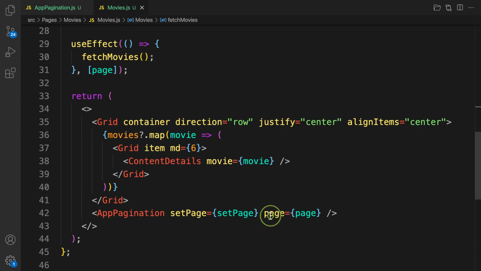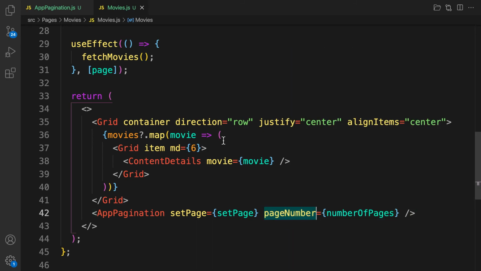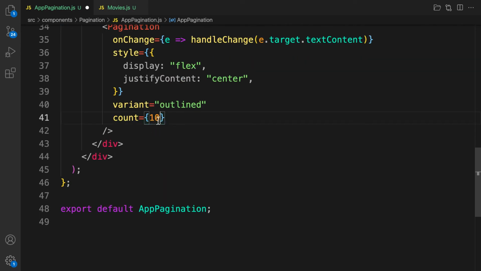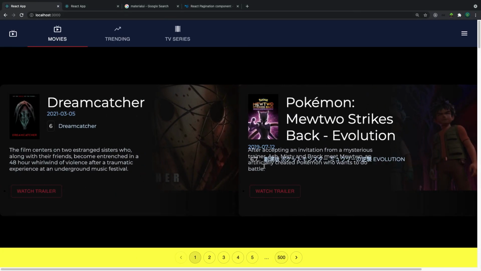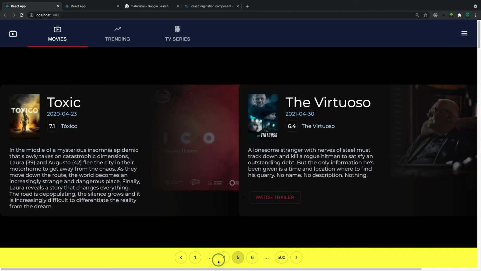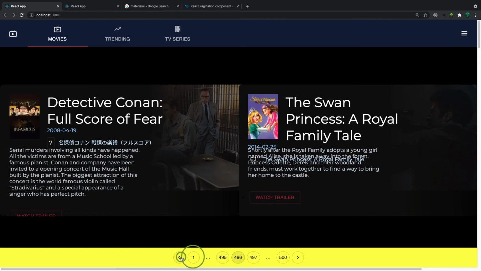So instead of this number, we can send what? Number or page number. And then we can pass number of pages. Cool. So now we can receive this one from Pagination, right? So let's replace the page here with this page number, right? Cool. So now with that, we see that we have 500 pages at a time, right? So if you refresh for one page, we have 500. If you click on this one, it changes. You see that we have number of pages being rendered. Cool. So I think everything is working perfectly like that.